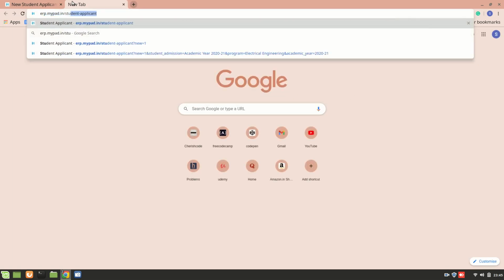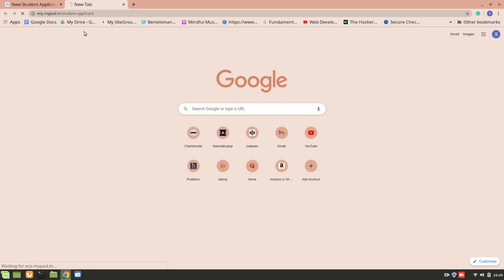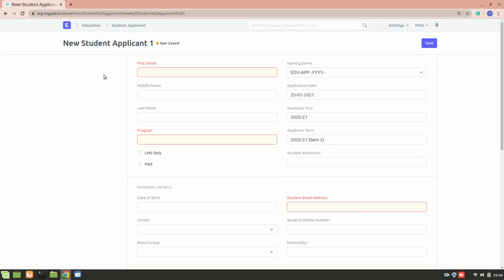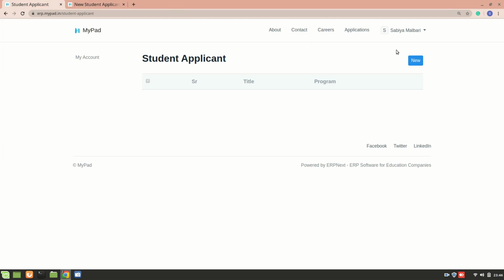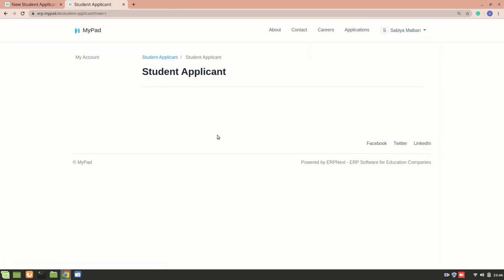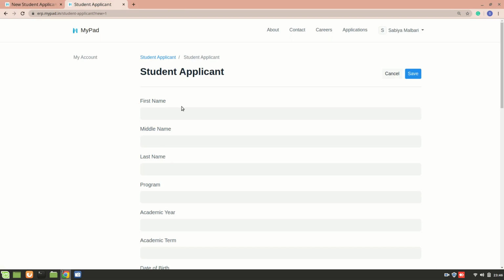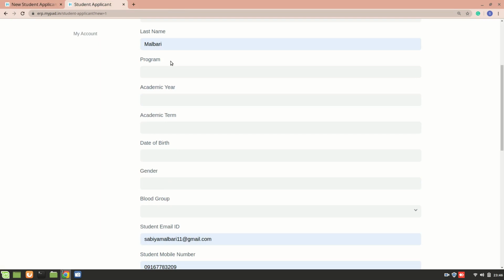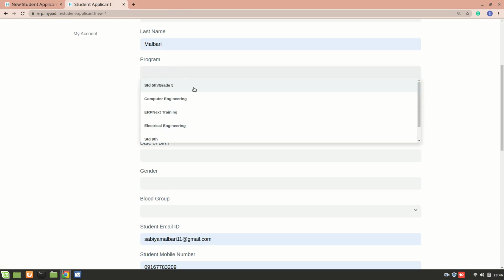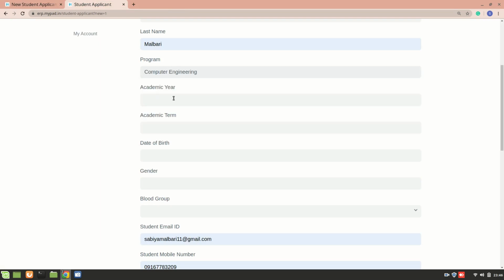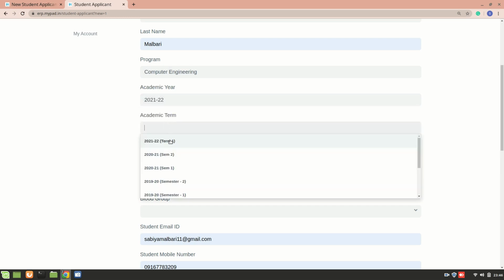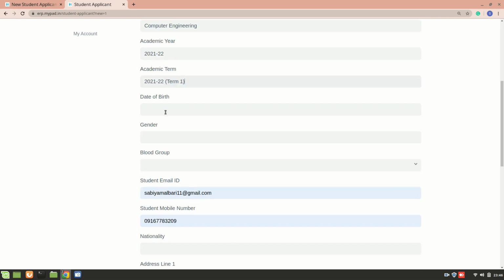What we can do is create a web form. This has already been added in ERPNext, so we already have this as a web form. So we'll create a new web form for any student. Let's say I select one student, and select a program in which I want to enroll. I want to enroll in this one, and I'll select the academic year, I'll select the academic term, and then we will add.